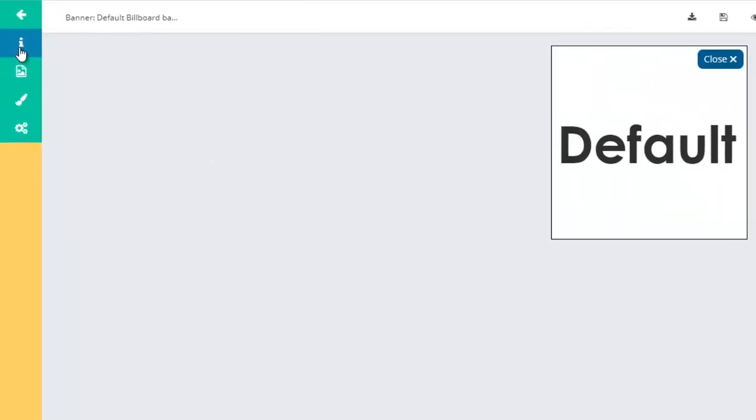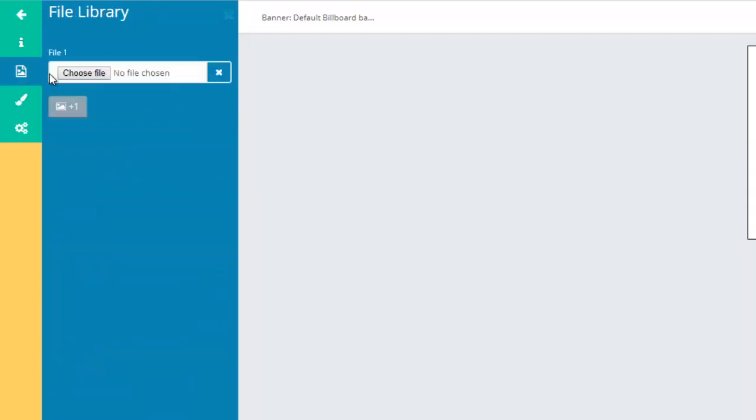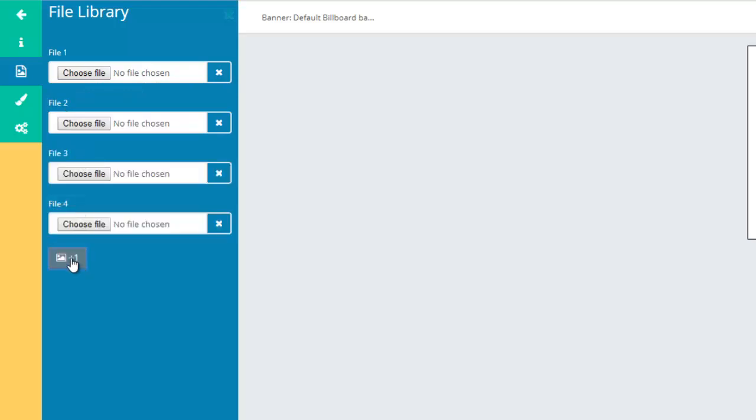Now if you want more in-depth instructions, then you click the info button just here, and it will give you some text telling you exactly what to do. But it is very simple, and I'll show you right now. The next icon down is to add images. Now to add images, all you do is choose a file, add something from your computer, and you can do this as many times as you like.